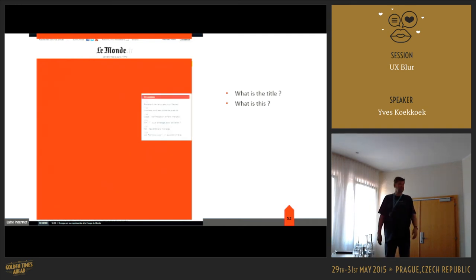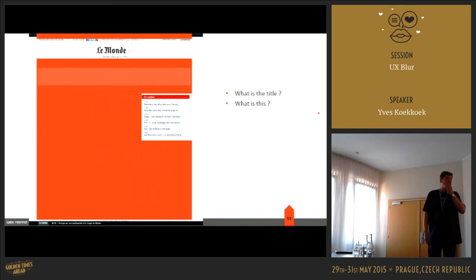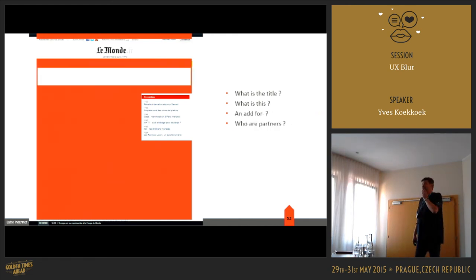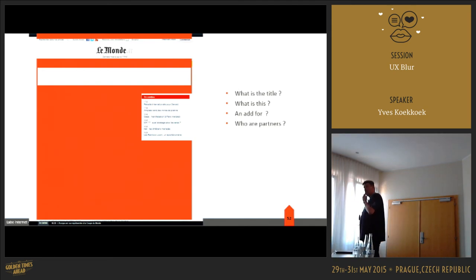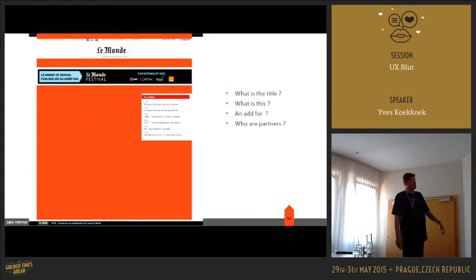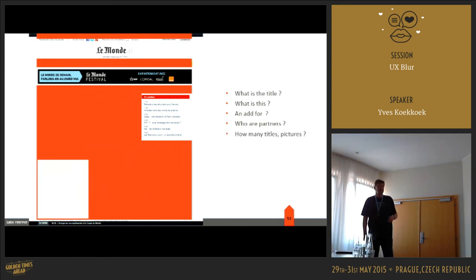Yeah, it is. It is an ad. What for? Don't you remember you saw this page 10 times and the last one for 5 seconds? Do you have to do it back again? No, you can't remember. It is for Le Monde itself, an event from Le Monde. But we don't remember. And that, how many titles, how many pictures?